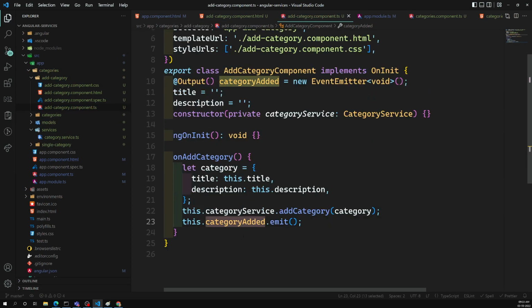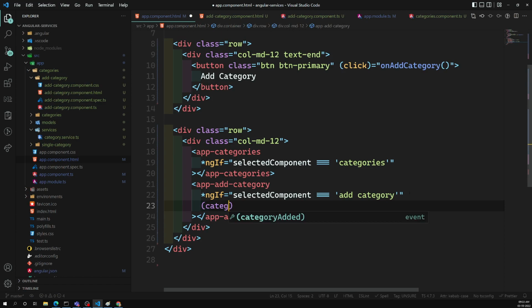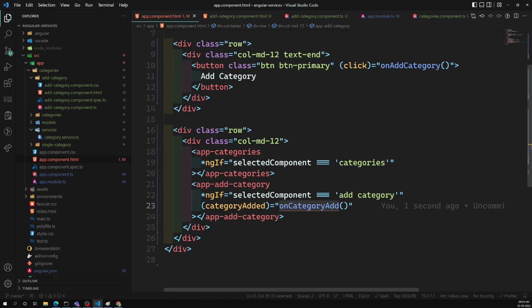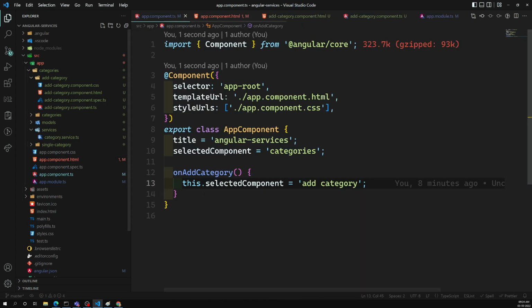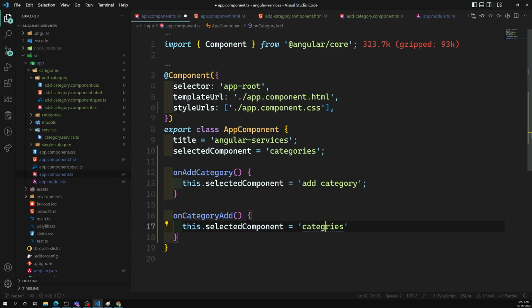So category is added. Now somehow we need to go back to this component, and here I need to write categoryAdded. On category add, you will have a method, and you can go to the component.ts file, and here I can use something like this. Remember, immediately when we are getting this category add, you can say that it is in categories. So move back to the categories.